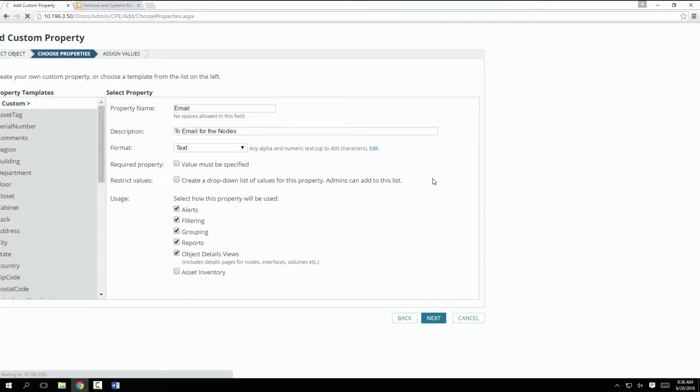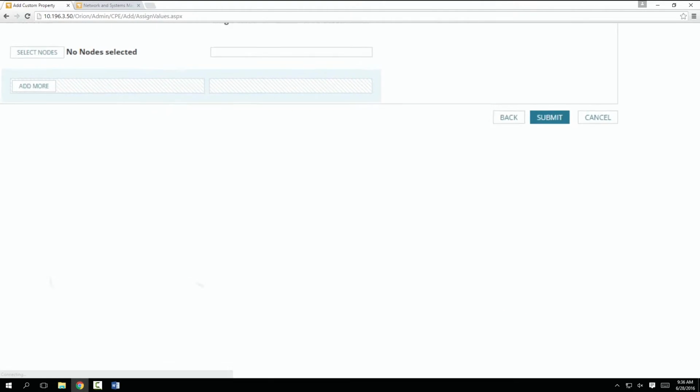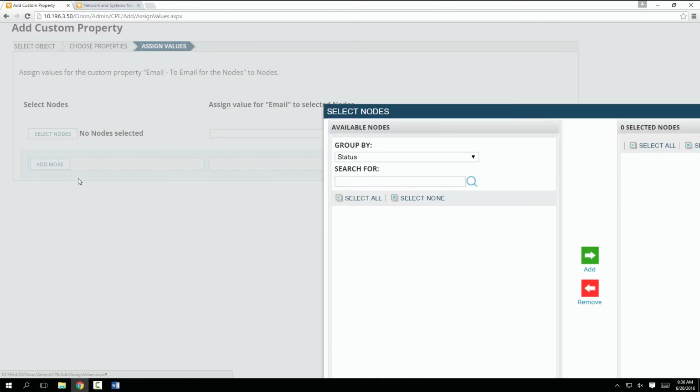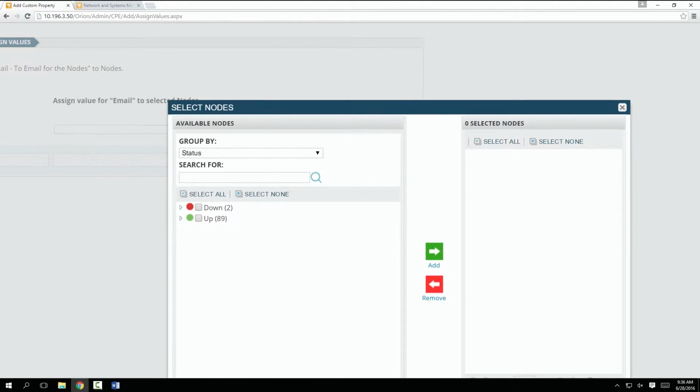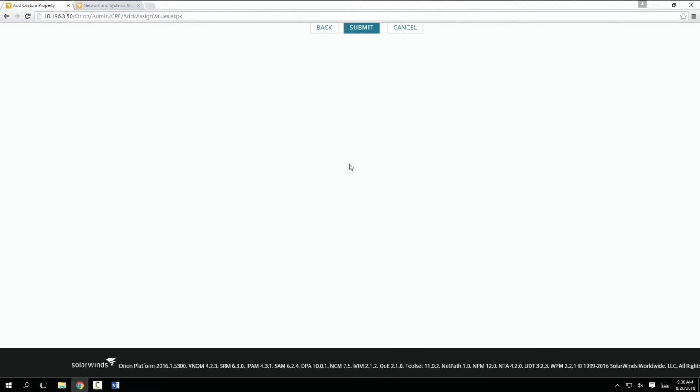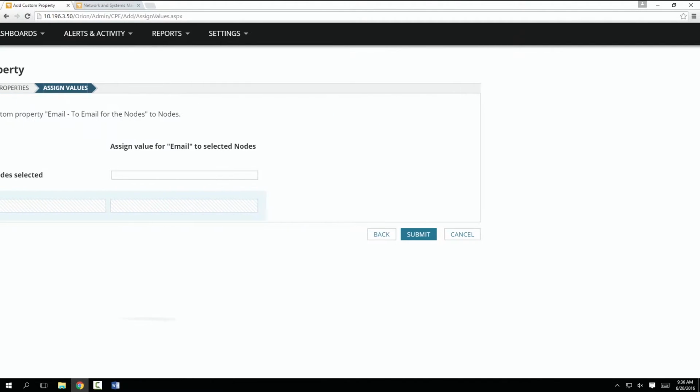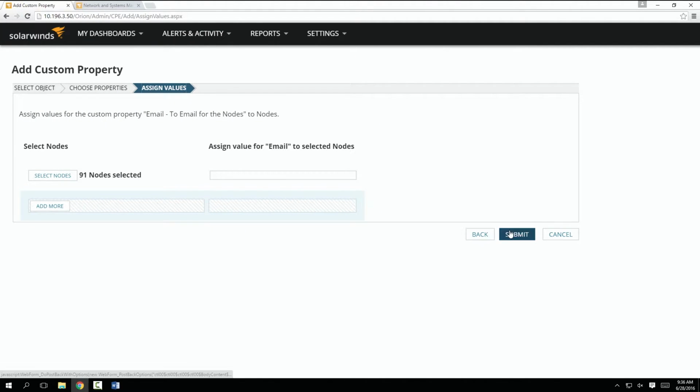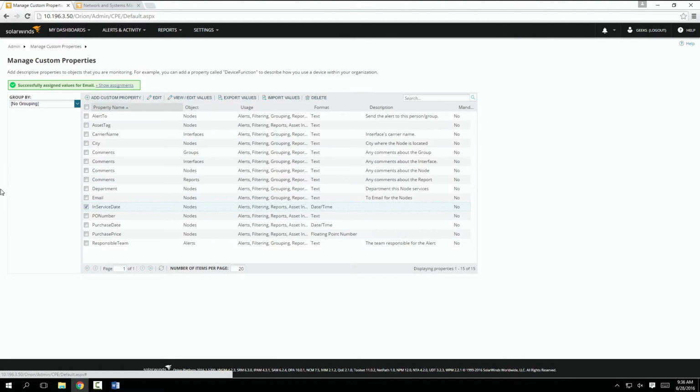Okay. So then we can go into the next, which is the assign values, and you can select the nodes. We can actually do all of the nodes because we're just starting off with these. And we will select those. Okay. Sorry, move this over here. And submit. Notice I didn't put anything there because I'm going to show you how this gets a little bit crazier.